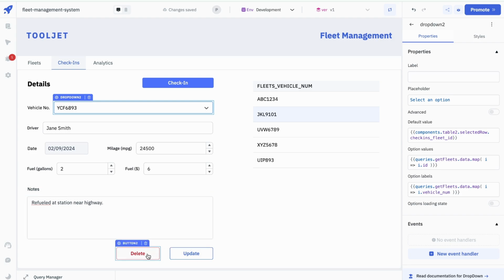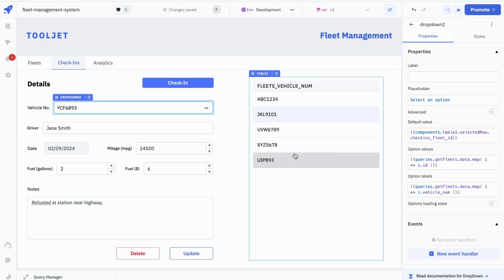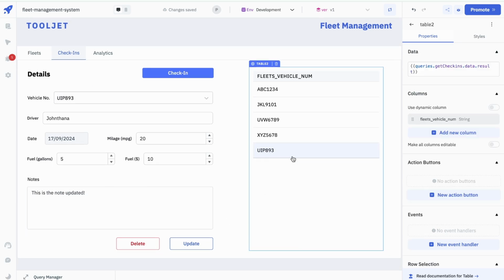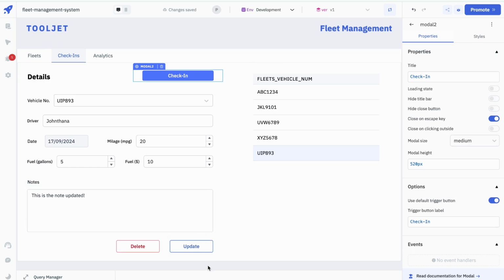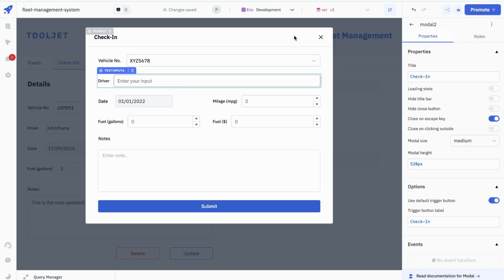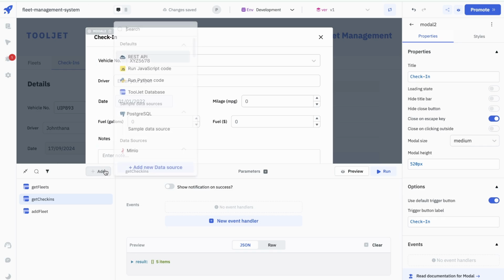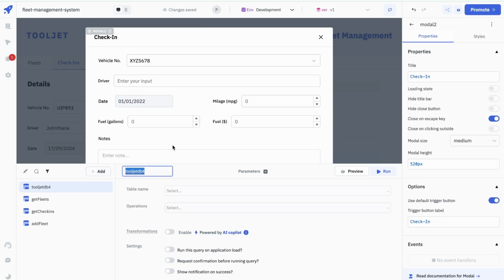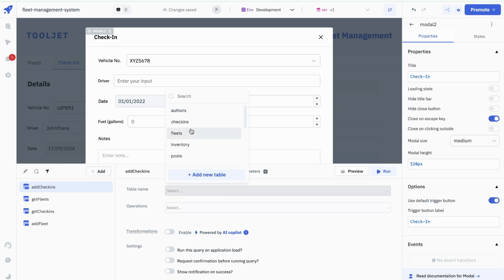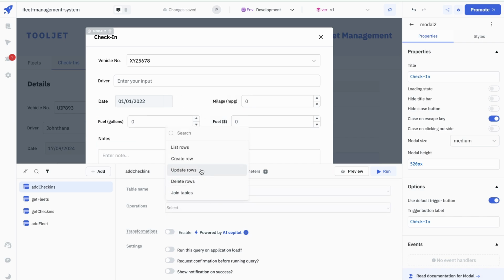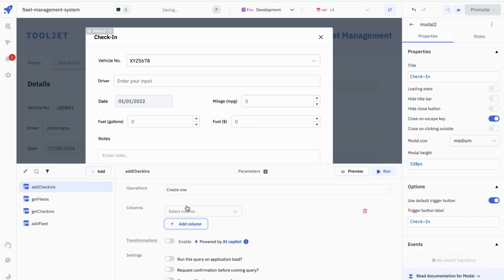Okay, similar to delete. So if we want to delete a particular number, for example this one, I should be able to do that. So before we do update and delete, let's start with creating a check-in. So it will be add check-ins. Okay, check-ins, and we will be creating a row here, and let's add columns.